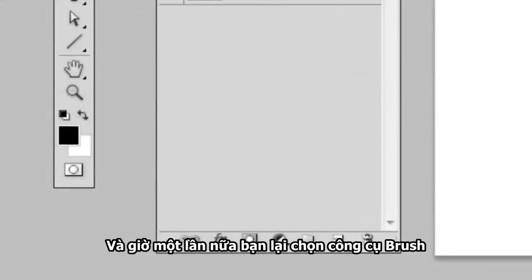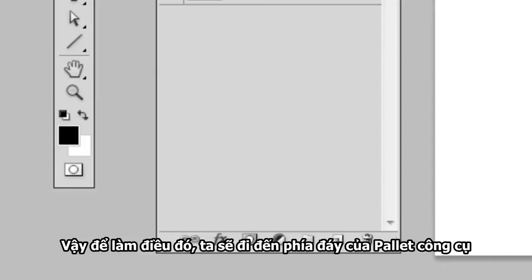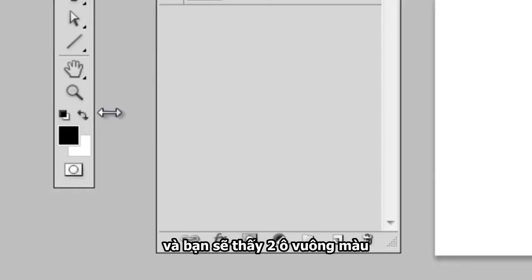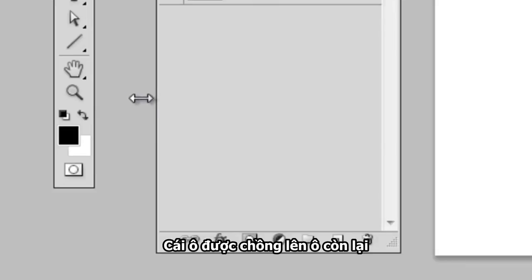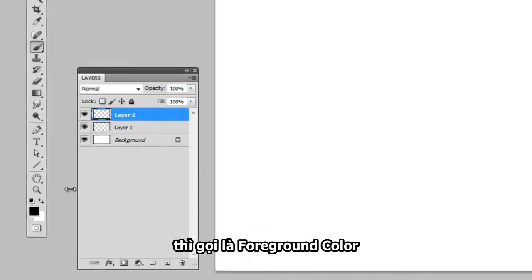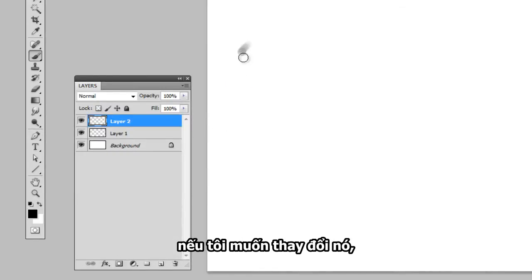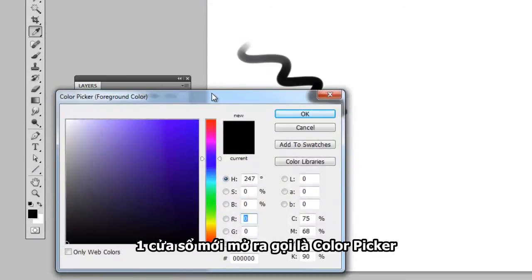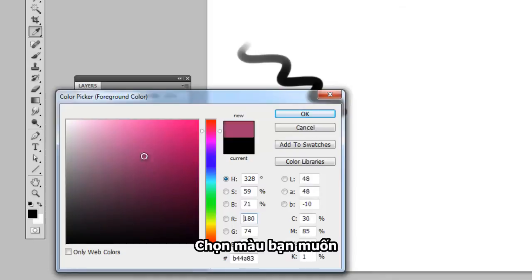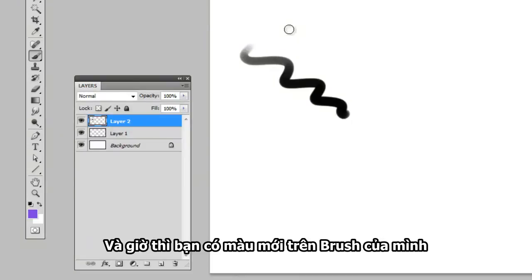And now once you've got the brush tool selected, one of the most simple and common actions is to change the color on the brush. So to do that, you're going to go to the bottom of the tool palette and you'll see 2 squares of color. It probably defaults to a black square and a white square. Now the one that's overlapping the other is called the foreground color. And for our purposes, the foreground color is what's on your brush. So right now it's black. And if I want to change it, I click on this foreground square and a new window opens called the color picker. So you can manipulate the color here, choose one you like, and click OK. And now you have a new color on your brush.